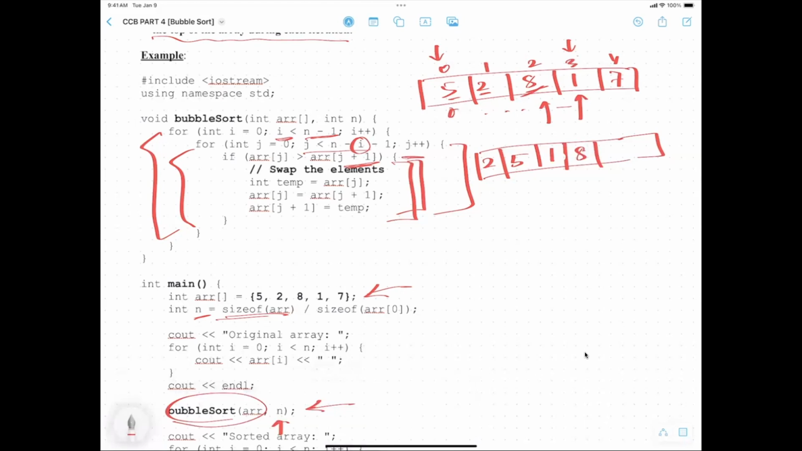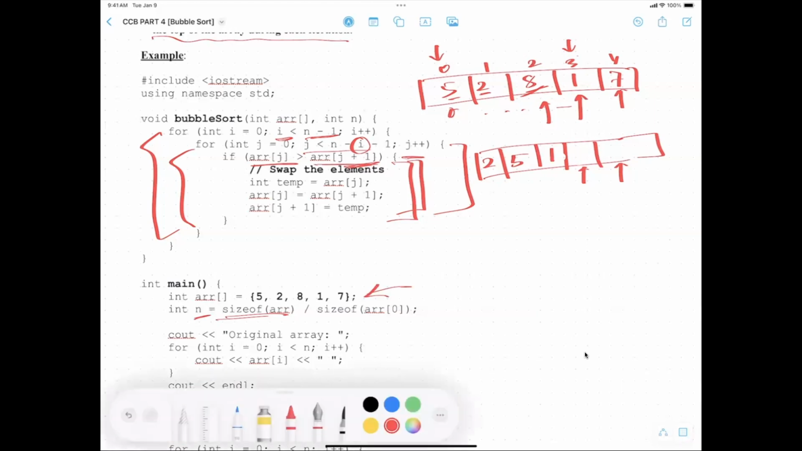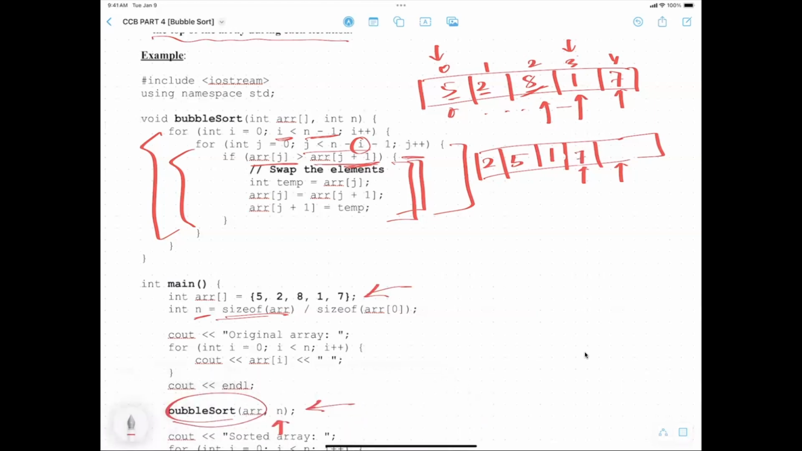And in the inner for loop, now j is looking at here, and j plus 1 is this, that is 7. Now 7 and 8 need to swap because 7 is less than 8. Because now array of j is 8, and array of j plus 1 is 7, they have to swap. 8 and 7 will be swapped. So here it will be 7, and the 8 will go here. This is after the first run of the inner for loop.